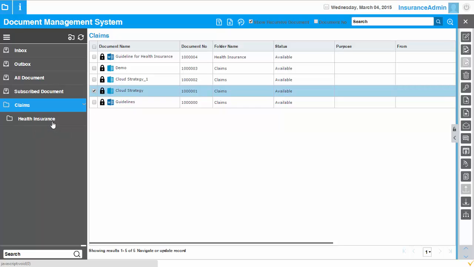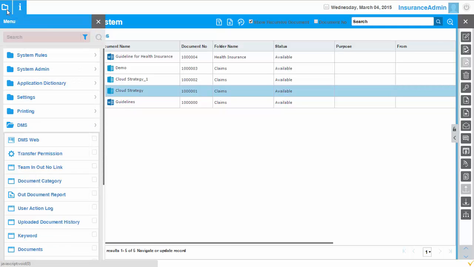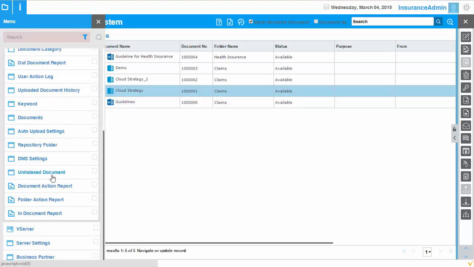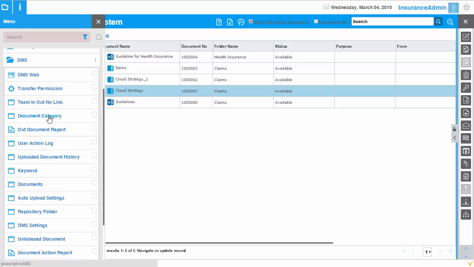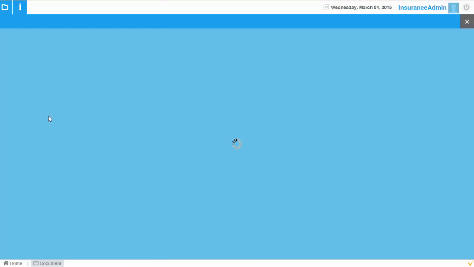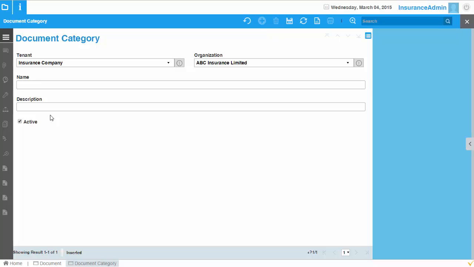Okay, so the next thing that we're going to do is create some document categories. How to do that? For that, you need to go into the menu. You open the window called Document Category. It's available here. Okay, so here basically I'm going into that window.